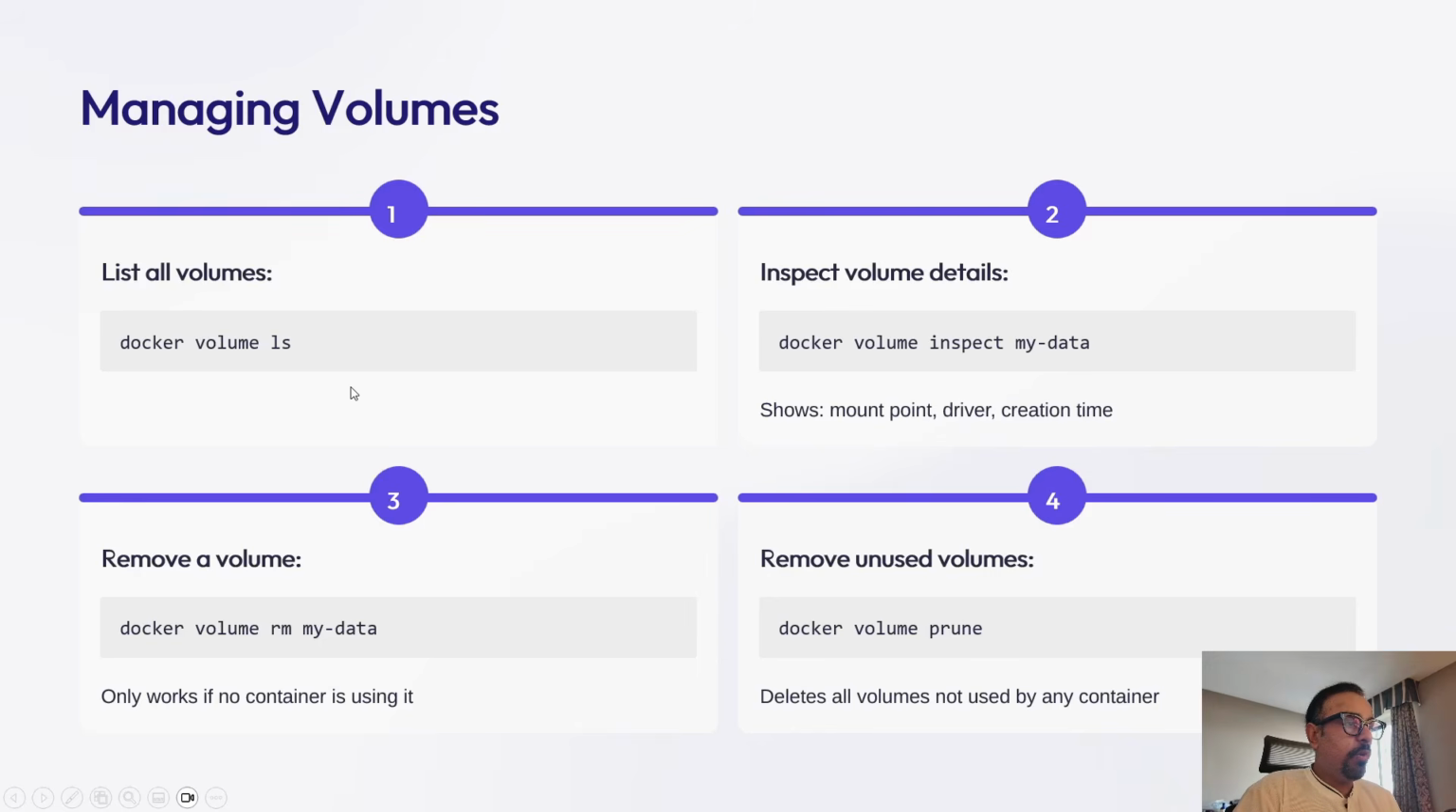Now once we create volumes, as you work with Docker, you will accumulate many of them. So this command helps you see what exists and what not. Then comes another command, docker volume inspect my data. What this does is it gives you detailed information about the specific volume. Most importantly, it shows the mount point, the actual location on your host file system where Docker stores the volume data.